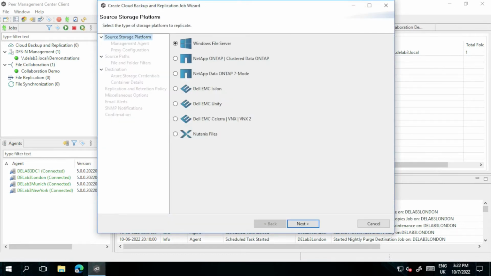The Source Storage platform page lists the types of storage platforms that Cloud Backup and Replication supports. The source storage device hosts the data you want to replicate. Select the type of storage platform you want to replicate and click Next to open the Management Agent page.